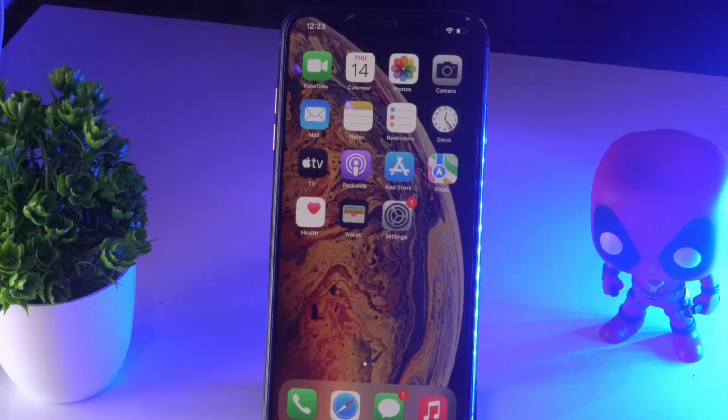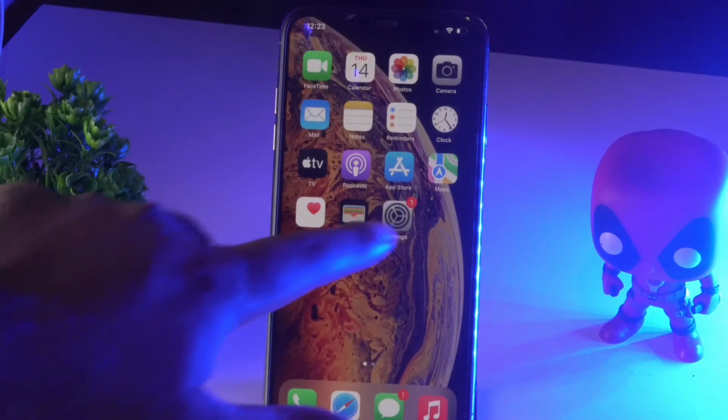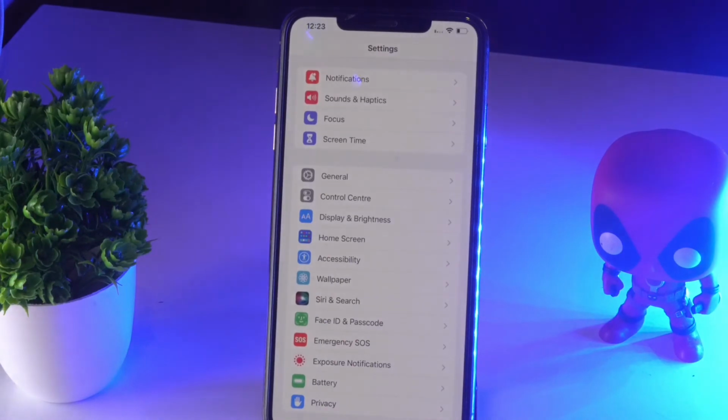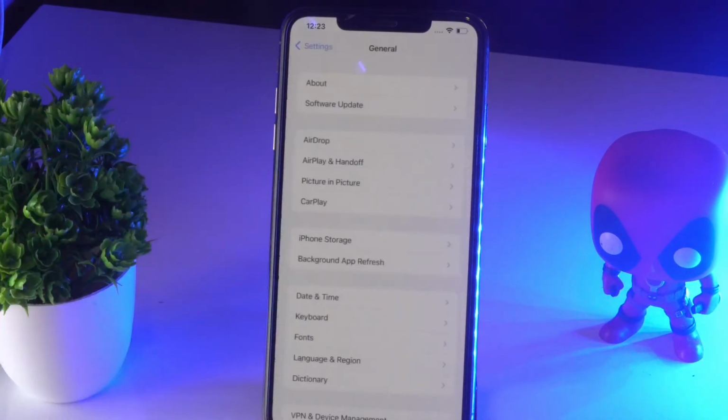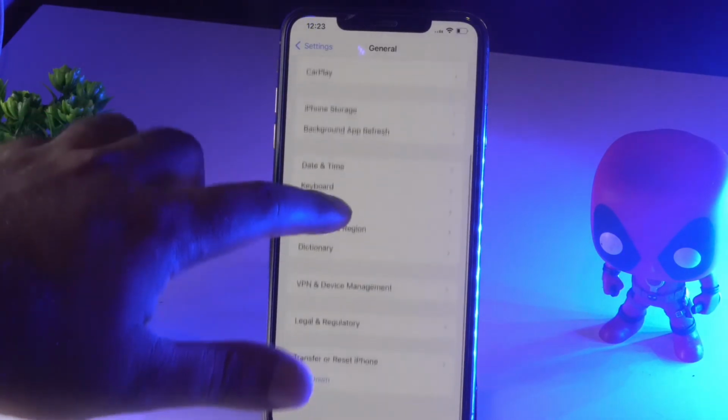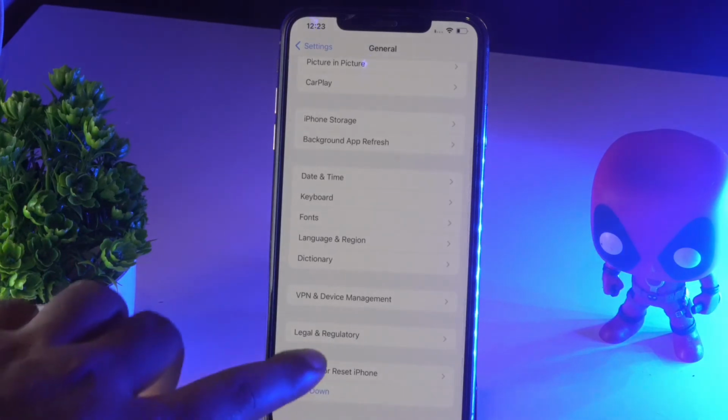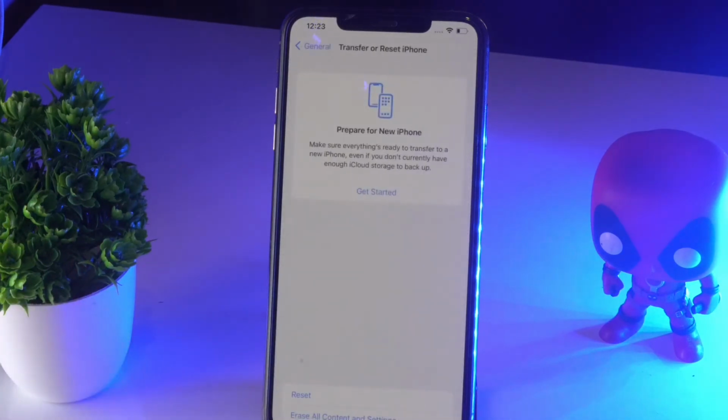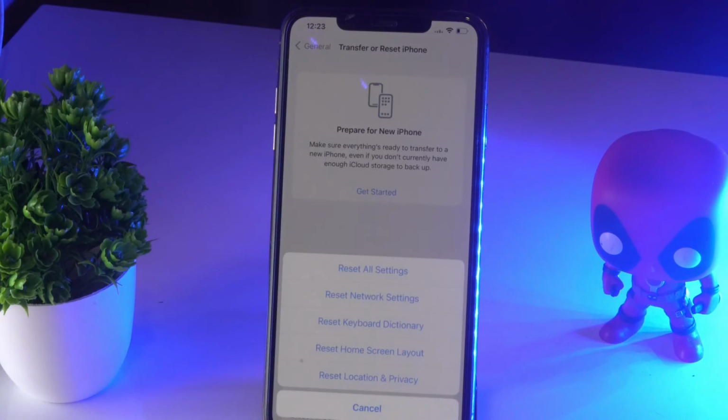The next instruction is all about doing a reset network settings. To do that, tap on Settings. From here you just have to tap on General. From here scroll down and tap on Transfer or Reset iPhone. From here we have an option called Reset, and you have to go for Reset All Settings.